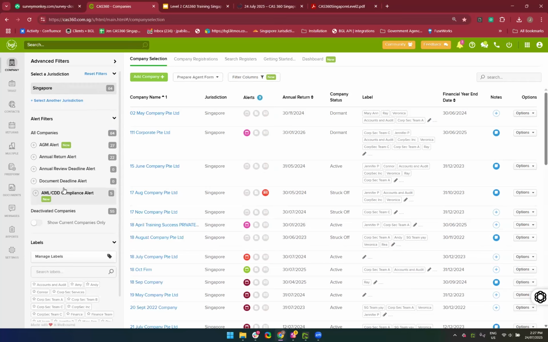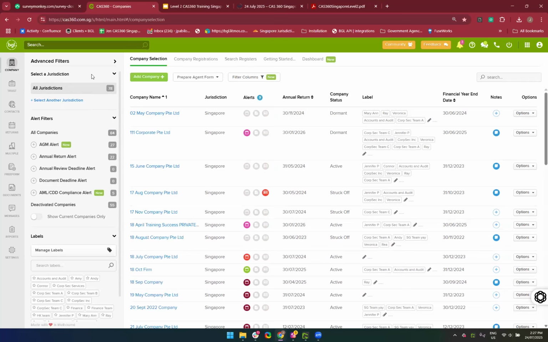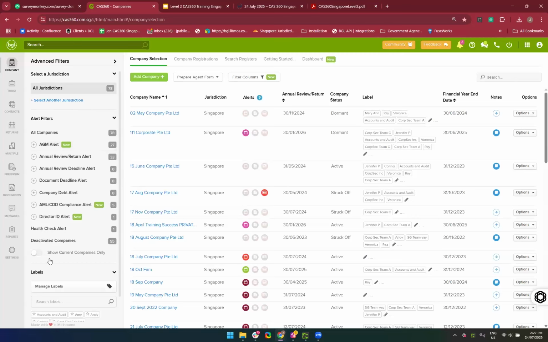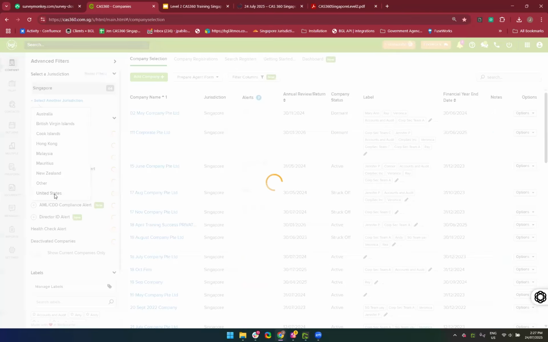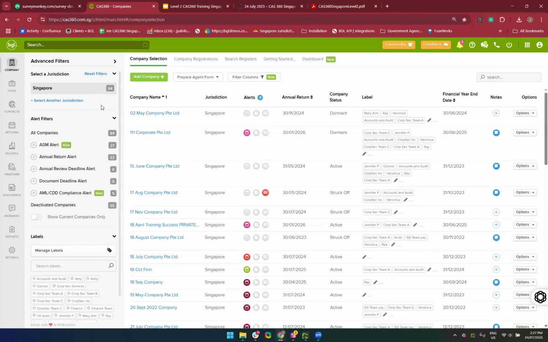So you can see that if I were to refresh my filter, for example, there are more filters available. These filters are across all jurisdictions. But if I were to filter, for example, based on Singapore, it will only filter alerts that are available for Singapore-only companies, right?